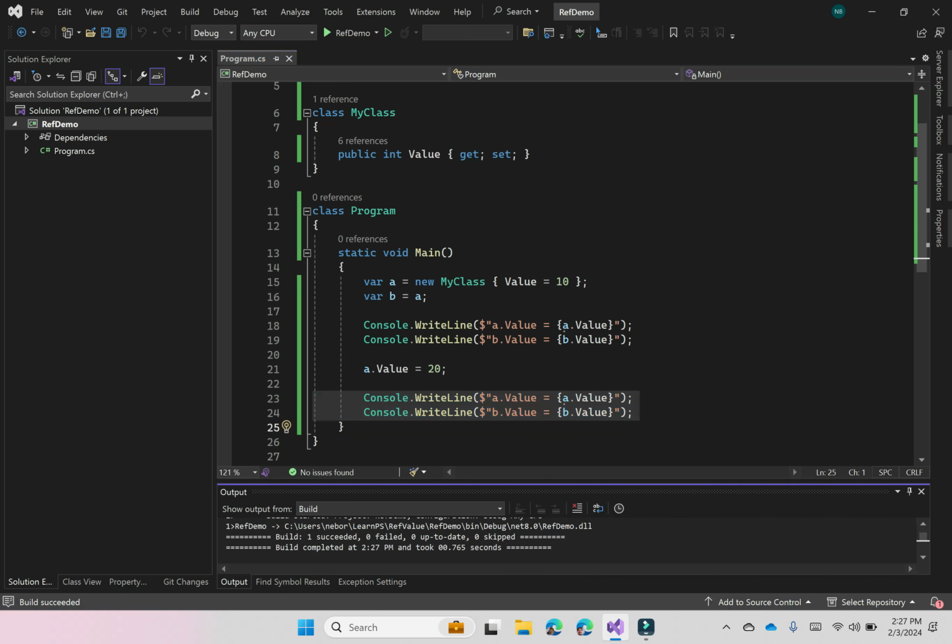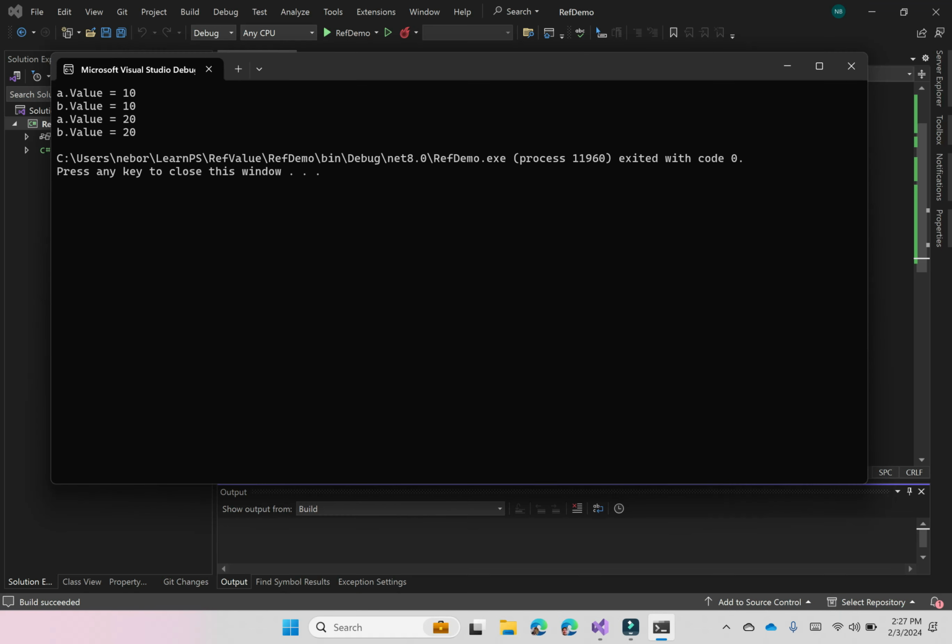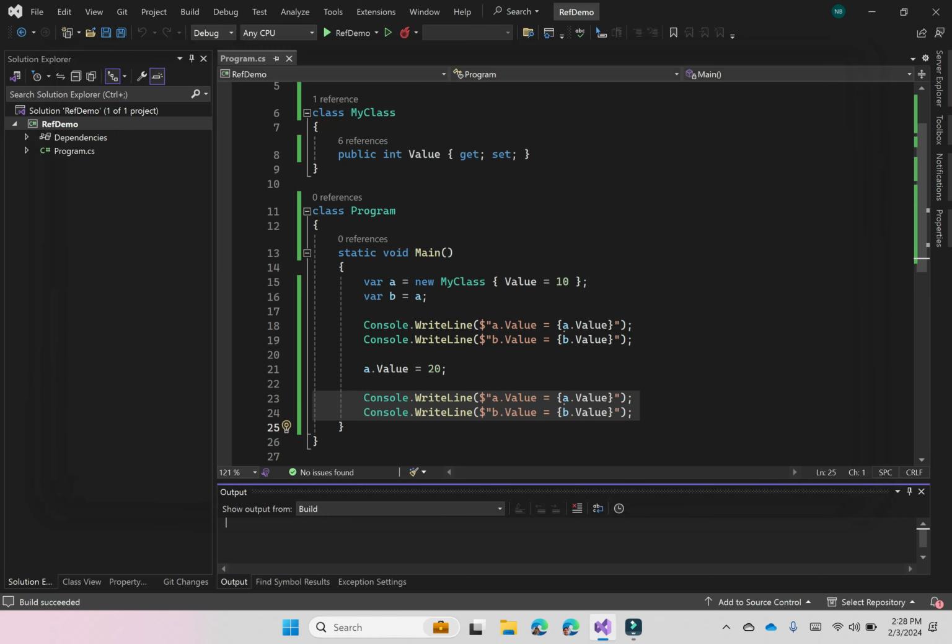So let's go ahead and run our program just to demonstrate that. There it goes. We see initially a and b are both 10, and then after we change a's value property, we see that both a and b are 20, because they are in fact one object. So that is the difference between value assignment and reference assignment.